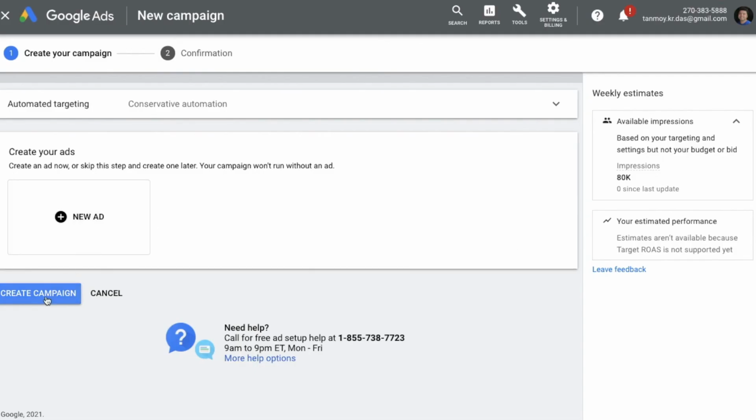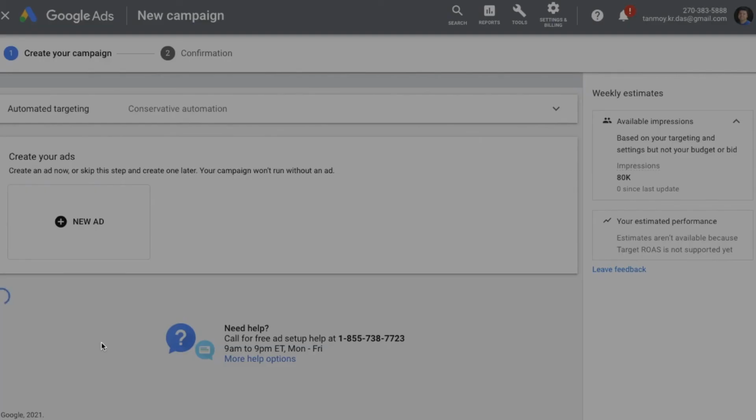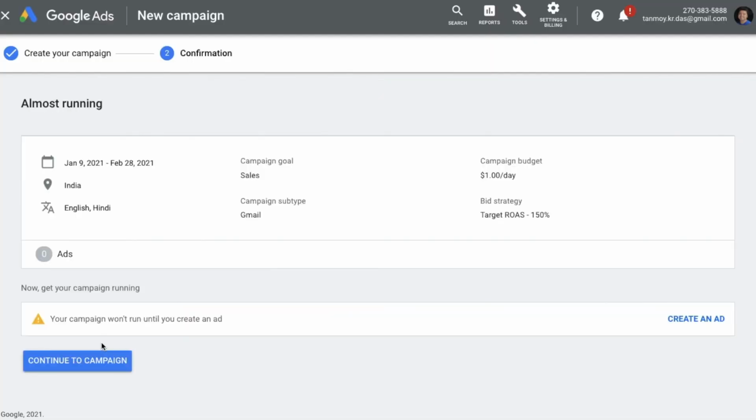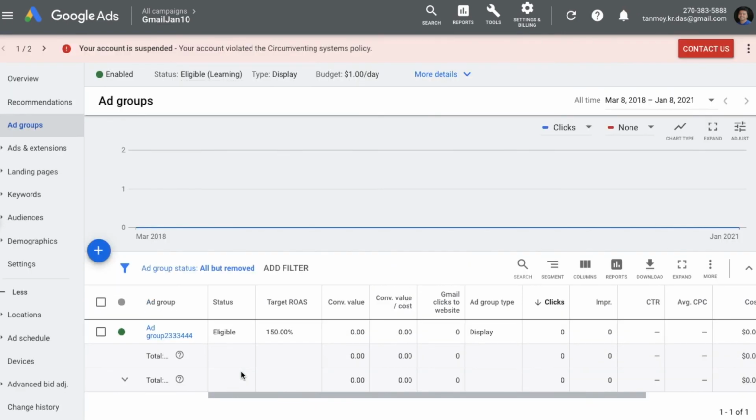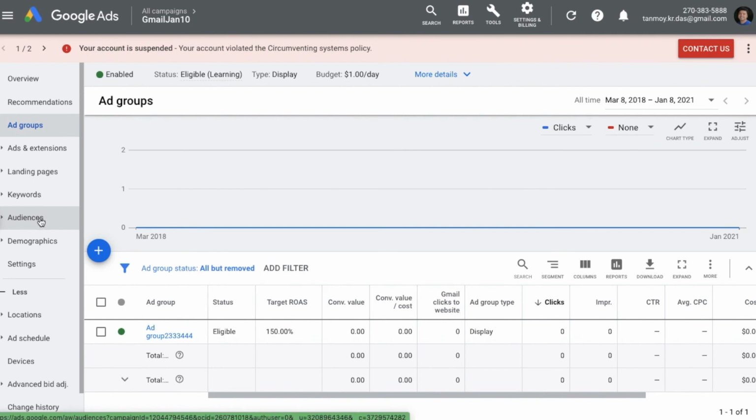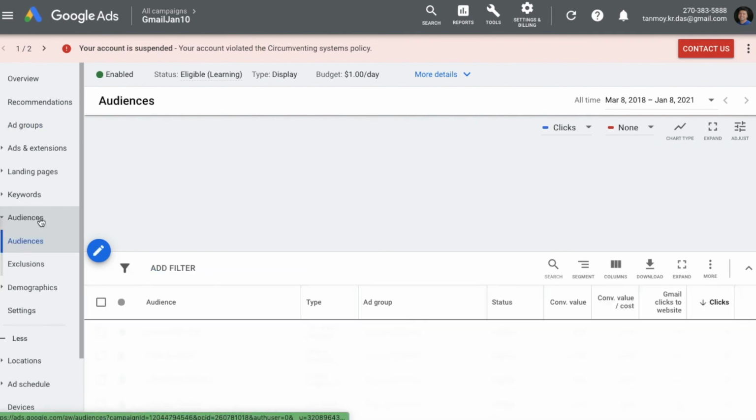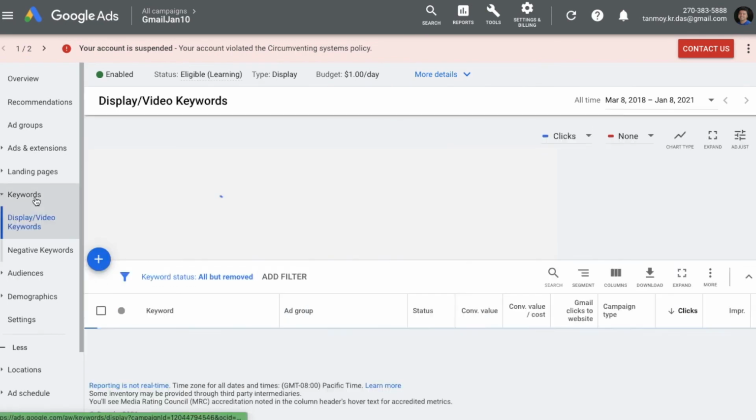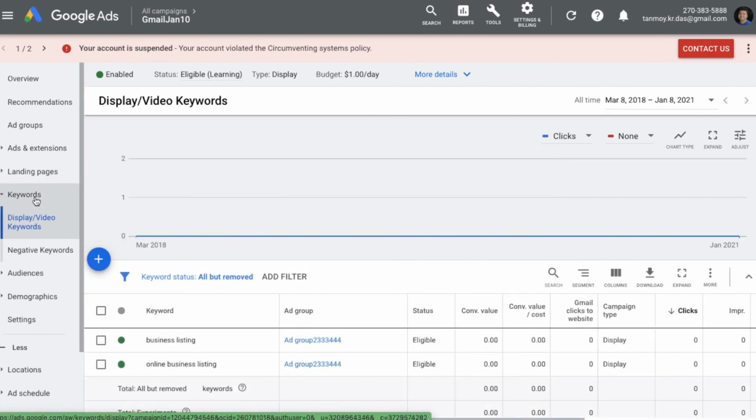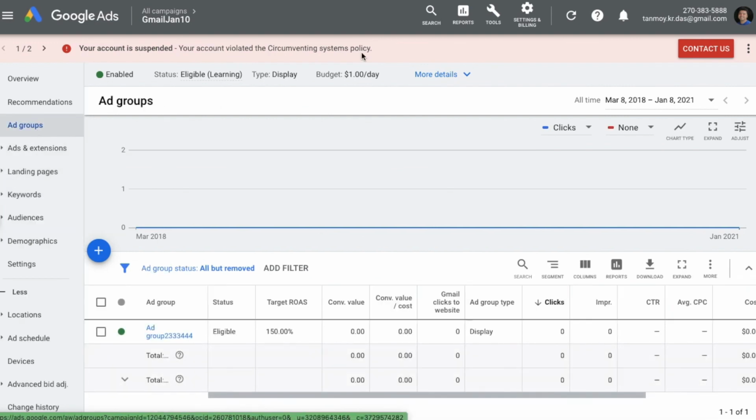In this manner, guys, we will be able to create a Gmail campaign. This Gmail campaign will be targeted to all the Gmail accounts based on the targeting which we have done today. You can see the targetings on the left hand side, on the left panel. If you go to audiences, you will find all the targetings here. Also in keywords, you will find all the keyword targeting which we did today. So like this, you will be easily be able to create a Gmail campaign.